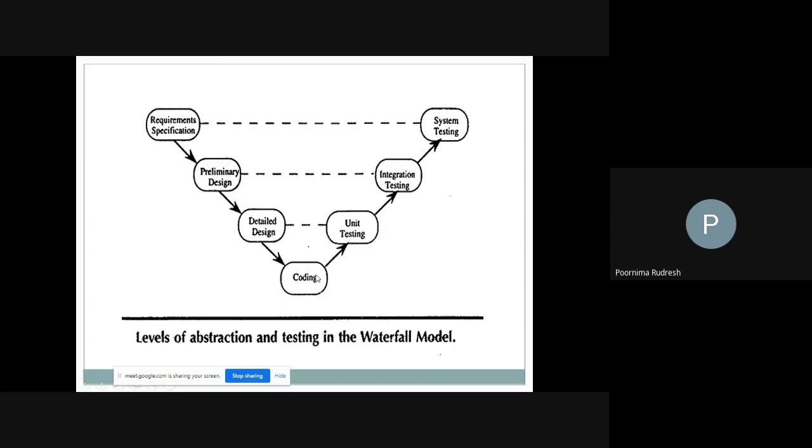Once the design completes, we move on to the coding phase, right? When we compare with the design using functional testing, as I said, functional testing directly concentrates on the specifications of the system rather than the implementation details. So requirement specification corresponds to system testing, preliminary design corresponds to integration testing, and detailed design corresponds to unit testing.